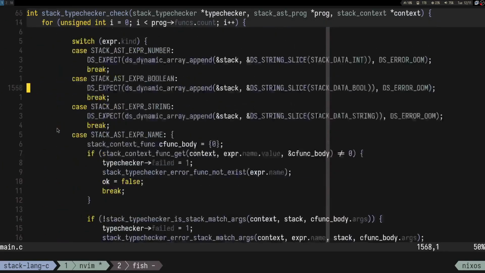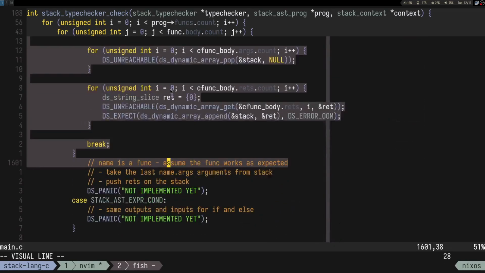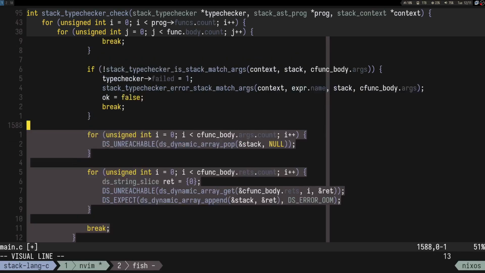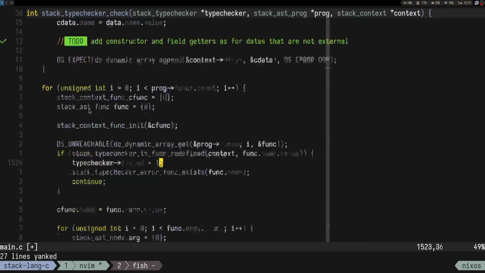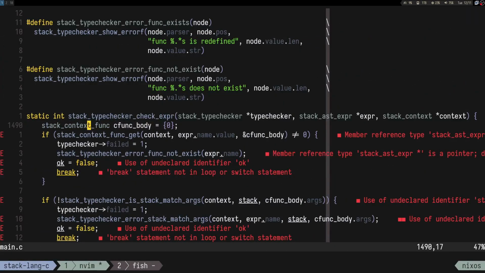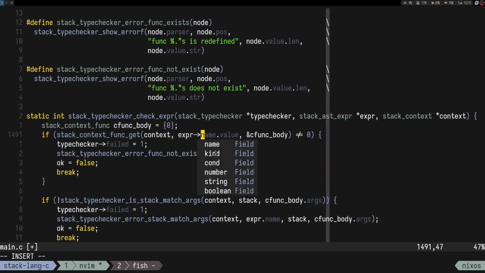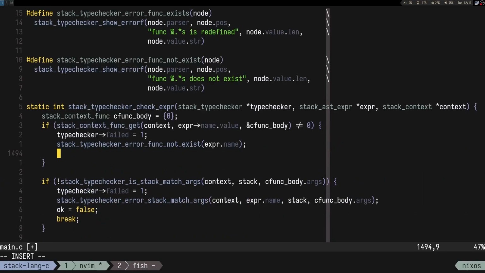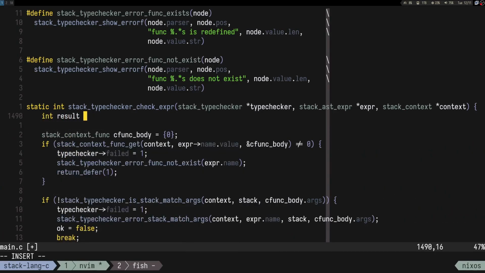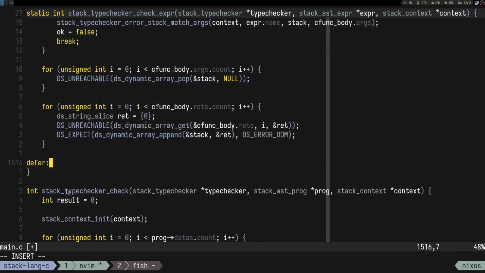Right, so I want to copy paste this entire thing basically, or most of it, into this new function, and let's see what we can do about it. So we have a C function, right? Which is just the expression. So it's more like expert func or something. All right, so let's try to fix this. We don't have the OK or this one. We just have return defer 1. For that we need int result. Return result.